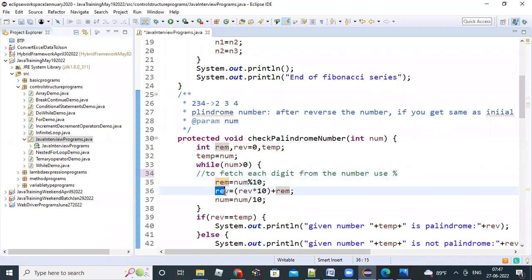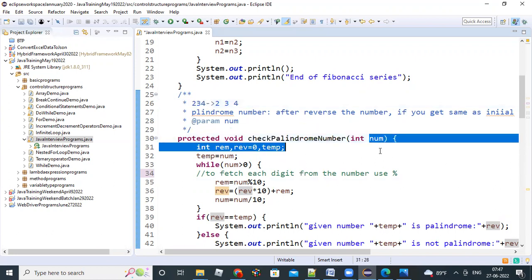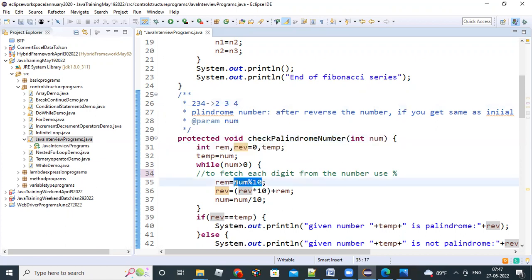Now I'll do the reverse. Reverse equal to reverse multiply by number percentile by 10. What does percentile do? It gives you the remainder. Whatever number you have, for example, 234, 234 divided by 10. So what is the remainder you will get here? For example, take your number as 234. 234 percentile by 10 means what remainder will you get? 4. That 4 is your remainder value here.